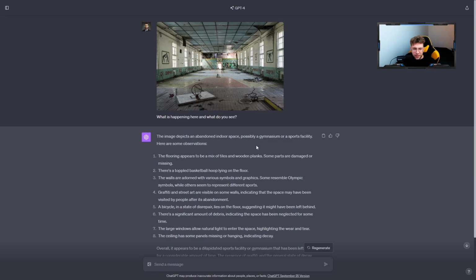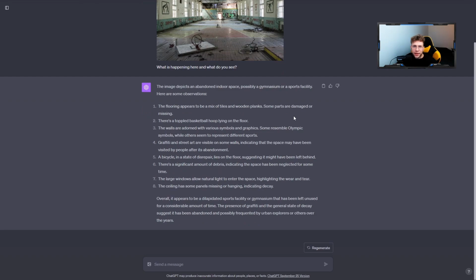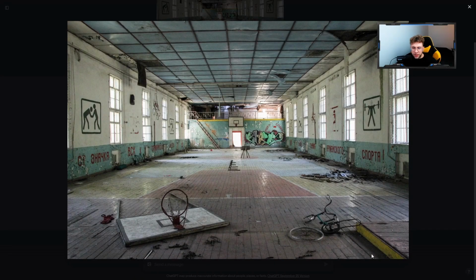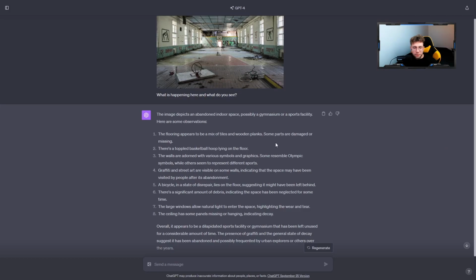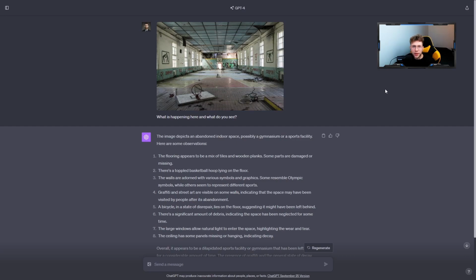ChatGPT is really precise in that case. Graffiti and street art are visible on some walls, indicating that the space may have been visited by people after its abandonment. And there, a really interesting fact, we have here the parts of the bicycle, and now we see a bicycle in a state of disrepair lies on the floor, suggesting it might have been left behind. So even here ChatGPT is really precise. So it catches the small details, alright?